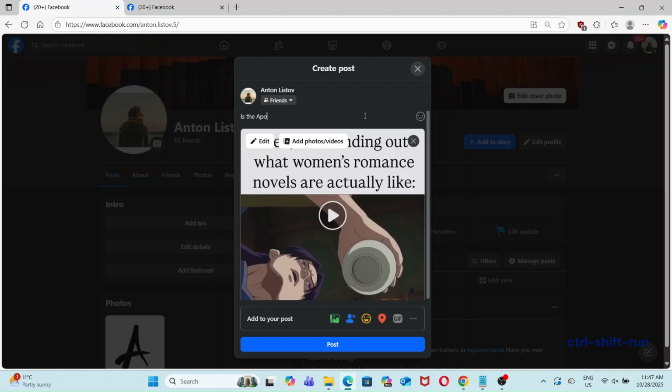When you're creating a post, see this little drop-down at the top that says Friends. This is your audience selector, and this is where most people mess up. If it says Friends or anything other than Public, people literally cannot share your post.